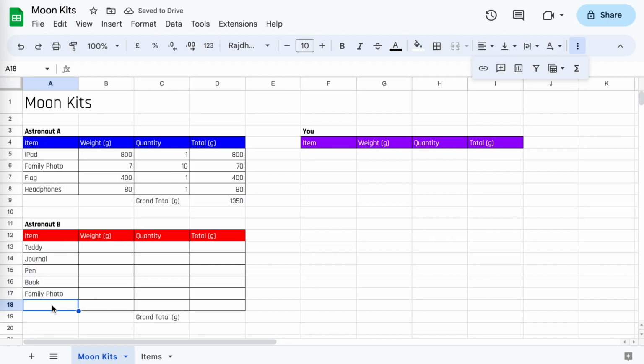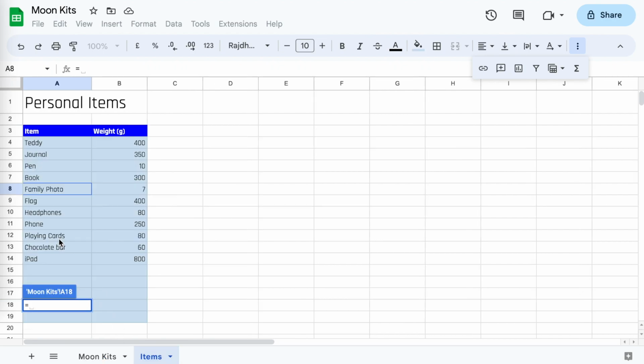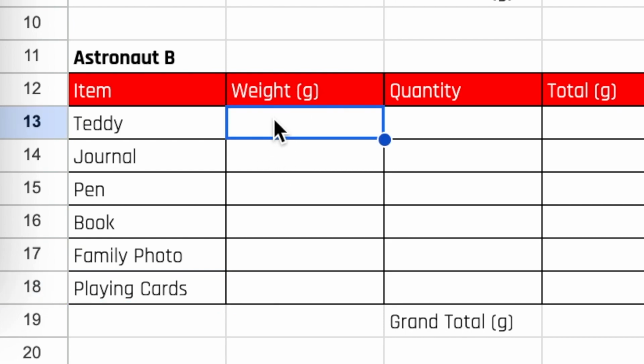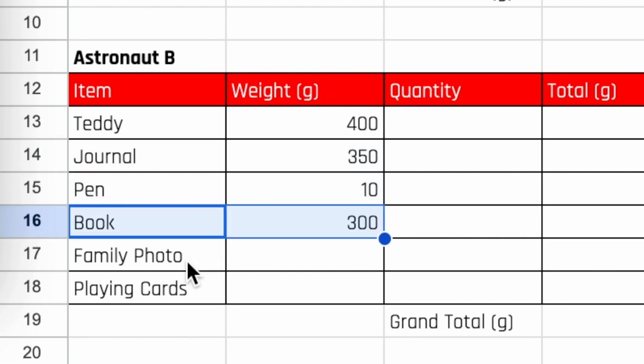However, the last item that I want to add is the playing card. So we're going to press equals, and click on the playing cards. Now we need to get the weights. We could put the formulas in again by pressing equals, but we can just autofill across. So we go to the teddy and autofill across, journal, pen, book, family photo, and playing cards.